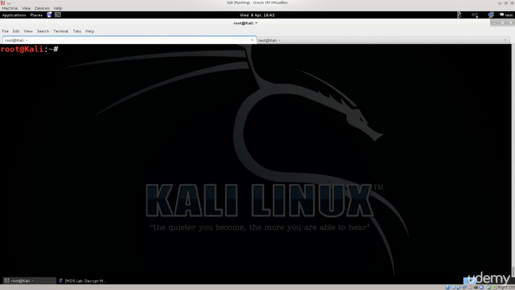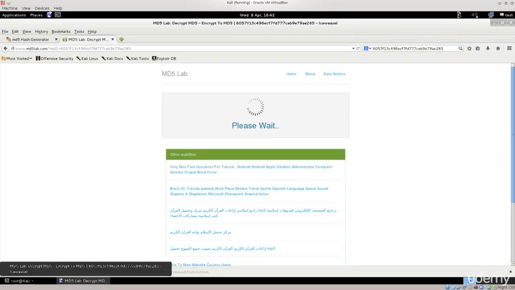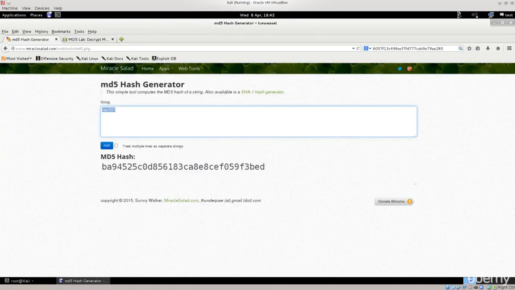Clear the screen. Also, another thing to take into consideration is that you have a lot of websites out there which you can use to attempt to decrypt your stuff. Here I'm using md5lab.com, and I've requested that it decrypts a certain hash. The hash that I've actually asked it to decrypt is hey223!